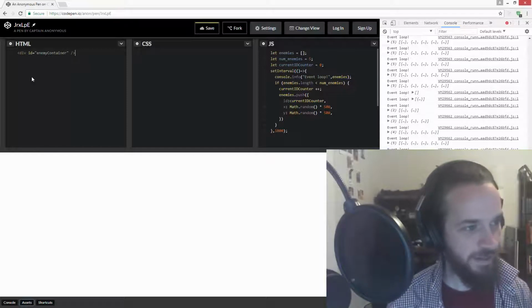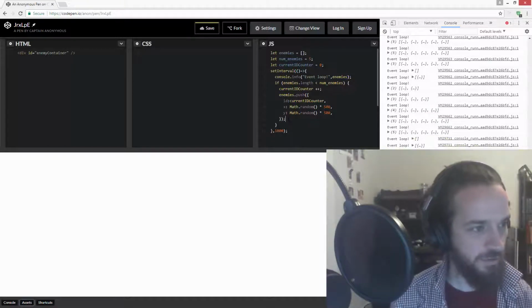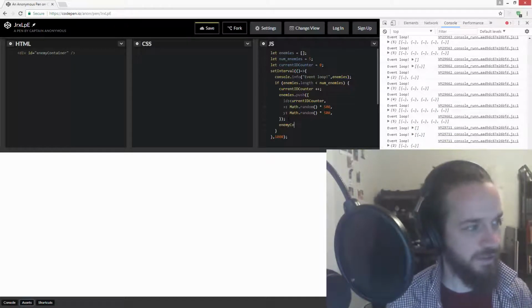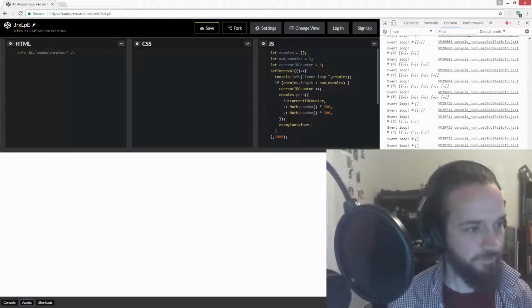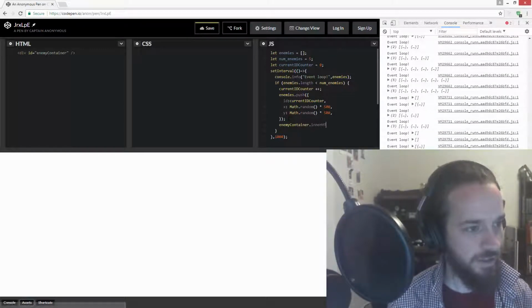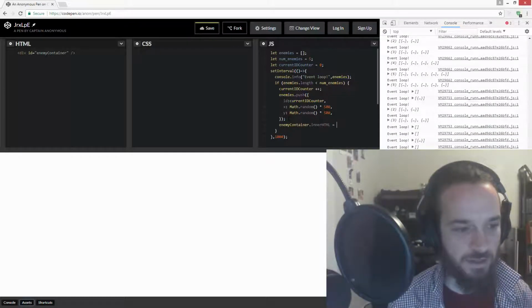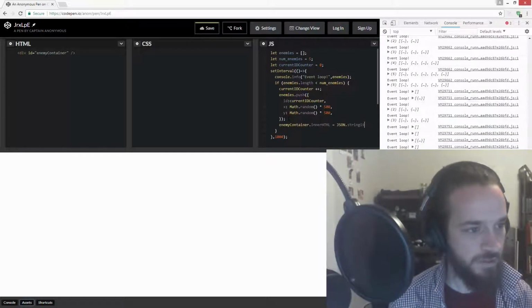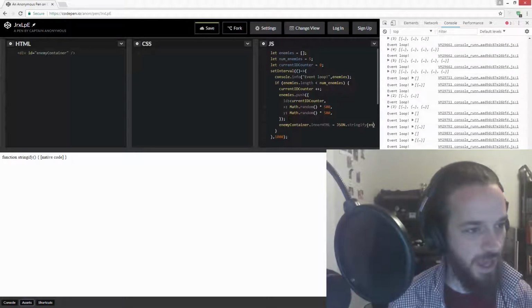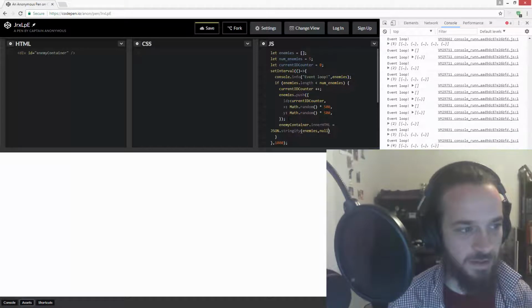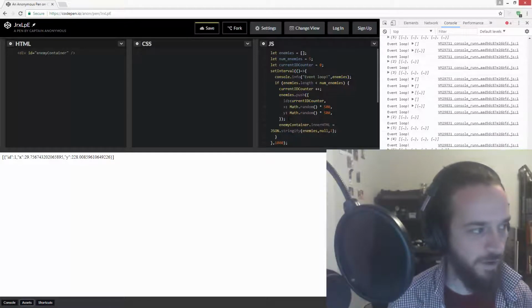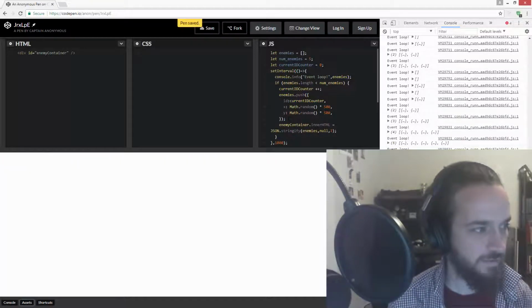So we have this ID, enemy container. Now let's just see if we can type in. I'm not sure this is gonna work. We'll just say enemy container dot inner HTML equals, and for now we'll just set it to the enemies set to JSON. We'll say JSON stringify enemies, and then the second two arguments will be null and two. That'll prettify the enemies for us.